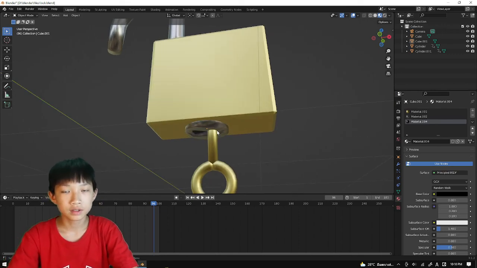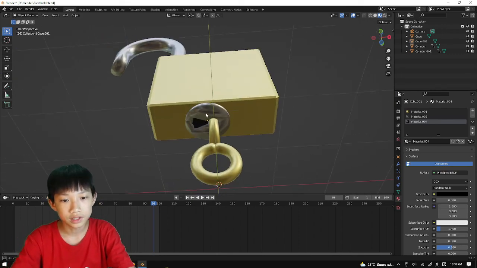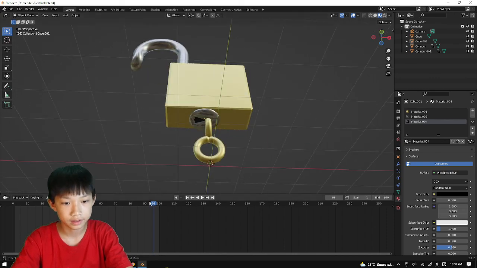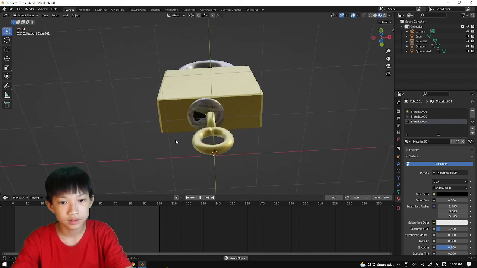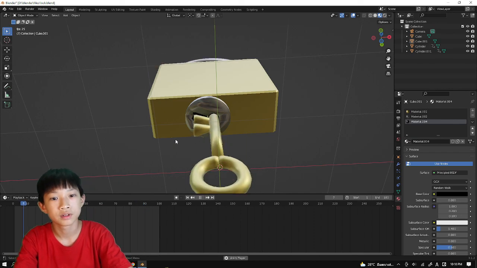So go try out some cool keyhole shapes. So that should be it for the keyhole.